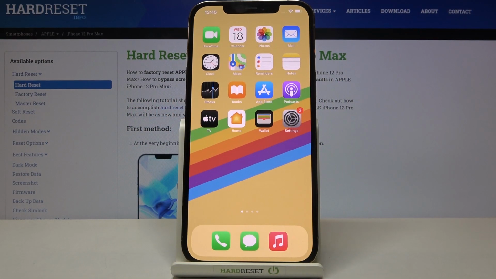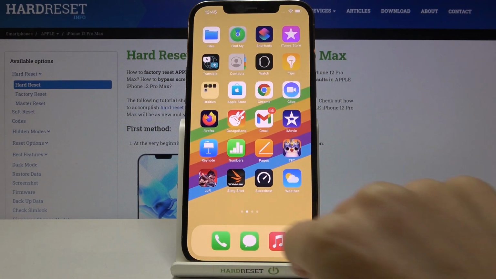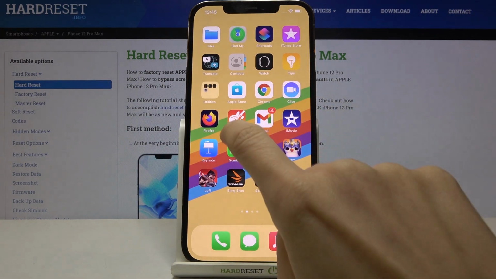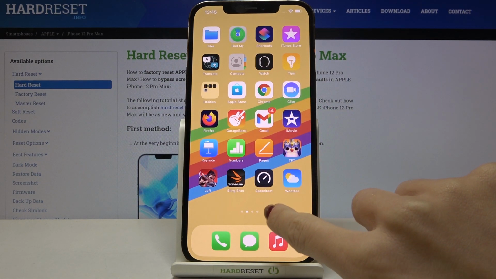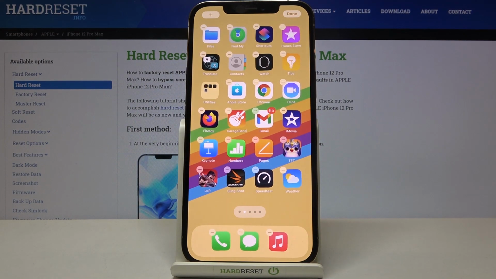In front of me is Apple iPhone 12 Pro Max, and let me show you how to remove an application on the following device. So at first, just locate the app that you would like to remove, and for example, if it's Firefox, just hold your home screen for a while, just like this, and now you'll be able to control your apps.